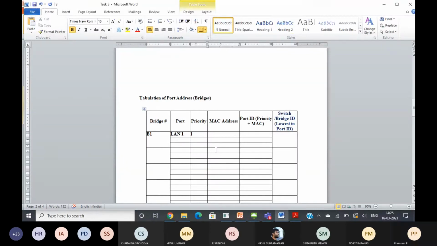So what is the port ID? Priority and MAC. So 176D1. This is nothing but the port ID, that is, priority and MAC.